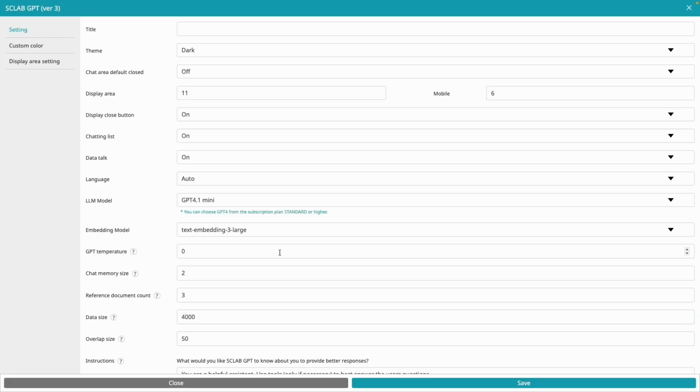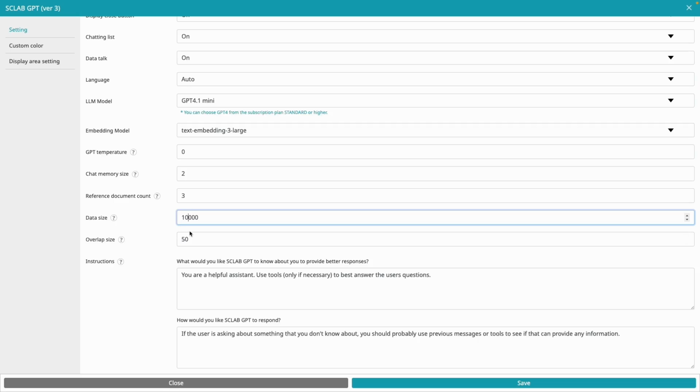Select SCLAB GPT, give it a name, choose a model, set the data size and creativity level, then save. You'll see your SCLAB GPT instance appear.